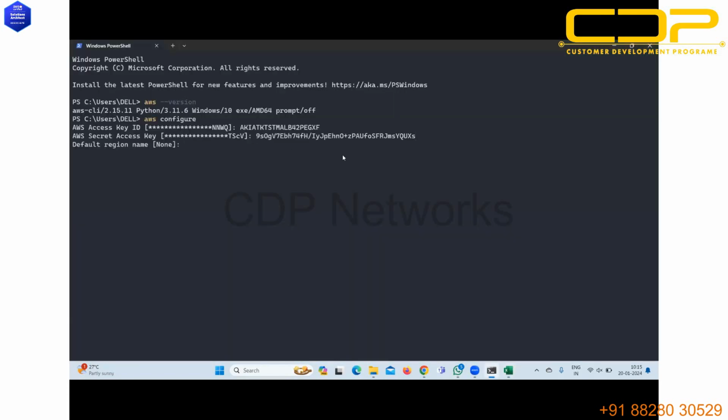Now, default region name: I'm not going to specify a region here, I'm just going to press enter. And the default output format is not a major thing, so you can press enter. Now my AWS CLI has been configured with the root account. Very much specifically, it has been configured with the root account.